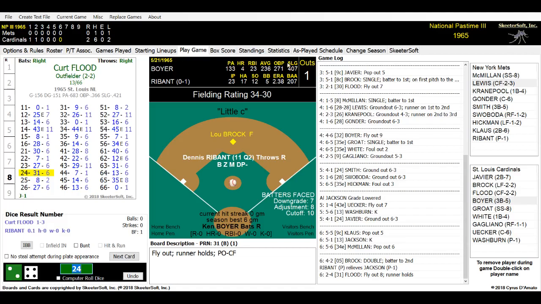Ken Boyer is coming up to bat. Ken Boyer so far today has popped out and fouled out and flown out. Rabant's on the mound for the New York Mets coming into this game. Here is the pitch to Boyer. 1 down. Brock has the lead. 34 this time, and Boyer's got contact.